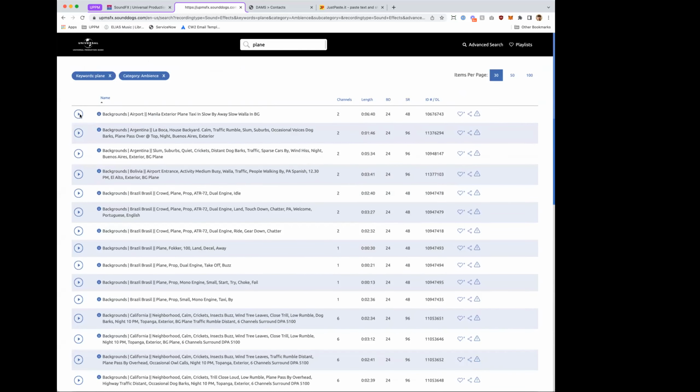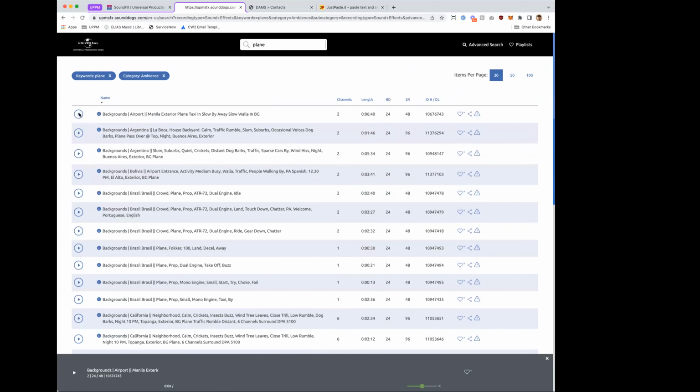Here you can just play the cue by clicking play. Yeah, there you go, obviously. And then of course, you can skip through the session.